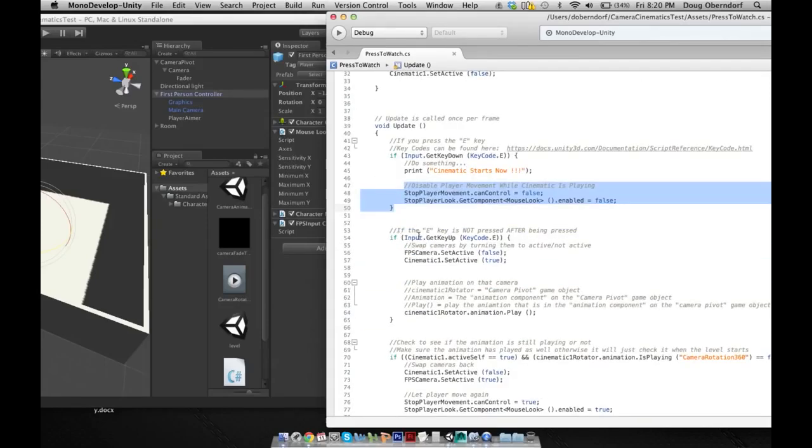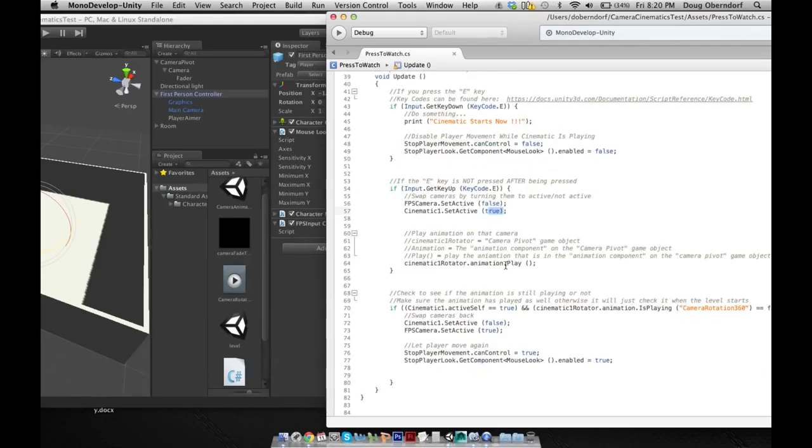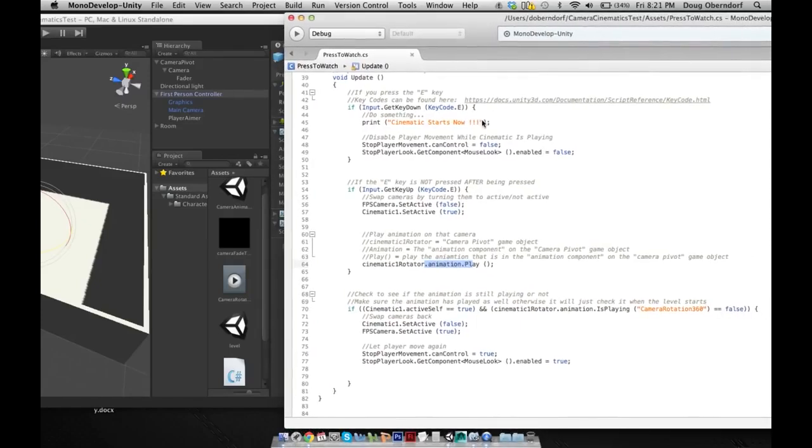Okay? When the key is up, we're going to actually swap the cameras. So we were in first person mode. We don't want to be in first person mode anymore, so we're going to set the active to false. It's no longer active. The cinematic one is active. We want to watch the cinematic. So if we've already swapped cameras, what do we need to do next? We need to play the animation that is on that camera. So let's take a look at this.